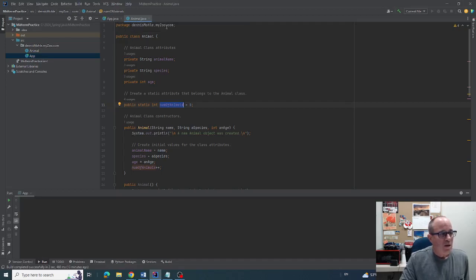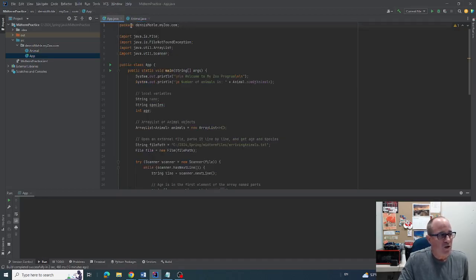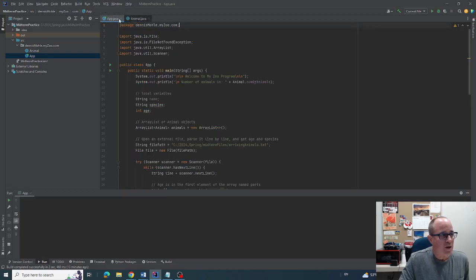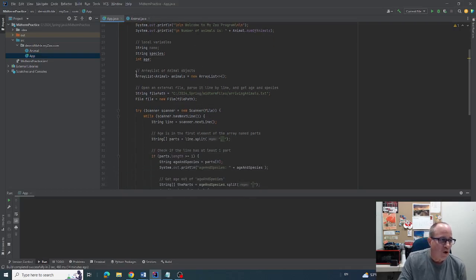So up here, first line of the program, I have package. The name could be anything here, but all classes with like-named packages will be able to communicate with each other. So that's why I can just say Animal here. My compiler knows where the Animal class is because Animal is in the same package. So I created an ArrayList. We all know what that is.